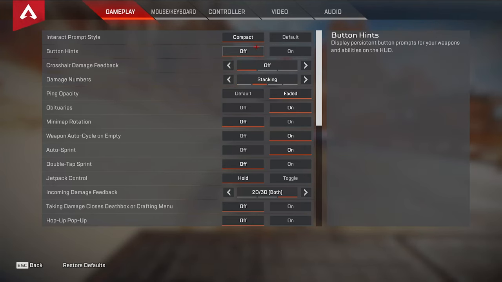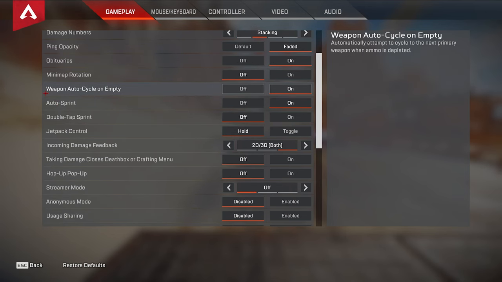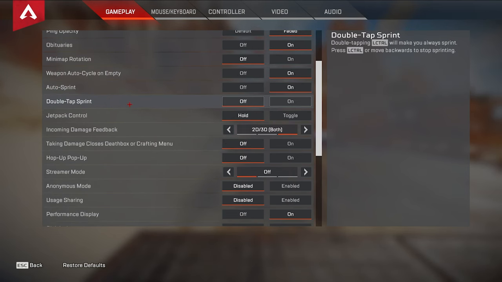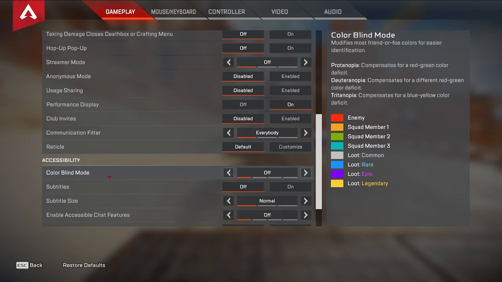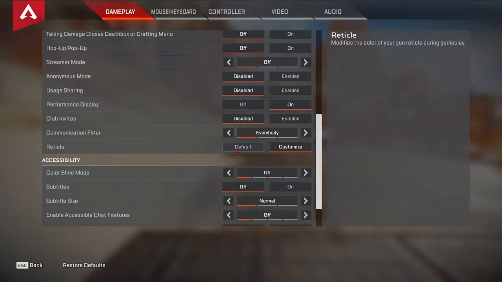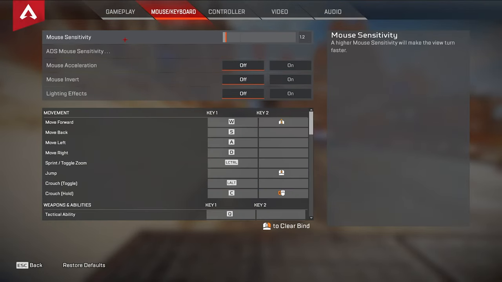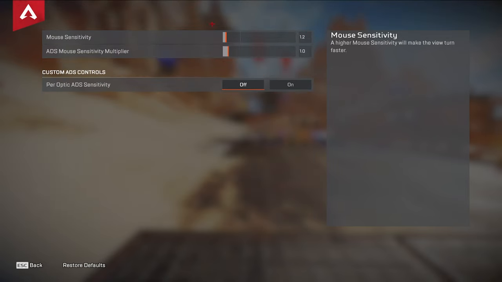All right, up next, buttons and so forth. Actually, you can just read this for yourself. The main thing I have that's important is auto sprint is on. This one's mostly personal preference, so I'm not really going to talk about it. Usage sharing, turn that off. Reticle, I use just pure white. I never really had any problems with that. Mouse sens is 800 DPI at 1.2. This is all pretty much default.